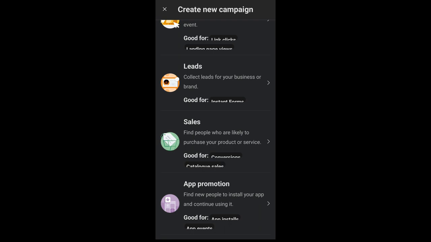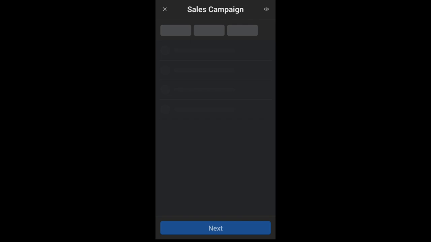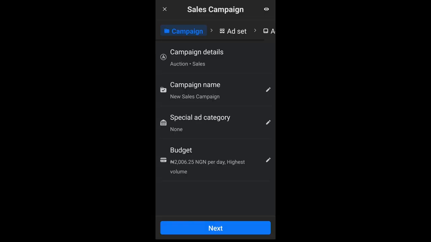Then you allow it to load. Now, this is sales. I've clicked on the sales campaign. That is the objective because I want to sell a product. Now it's loading. Under this sales campaign, in Facebook Meta Ads Manager, we have 3 tabs in the ad manager. These 3 tabs are where we set our campaign to run on Facebook.